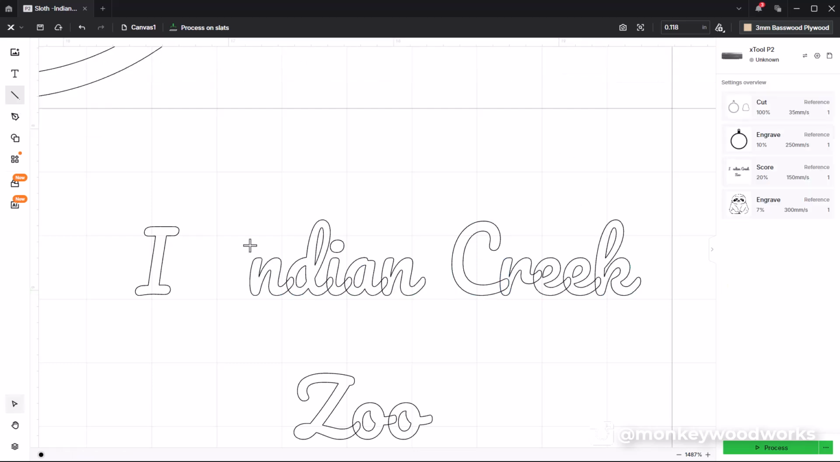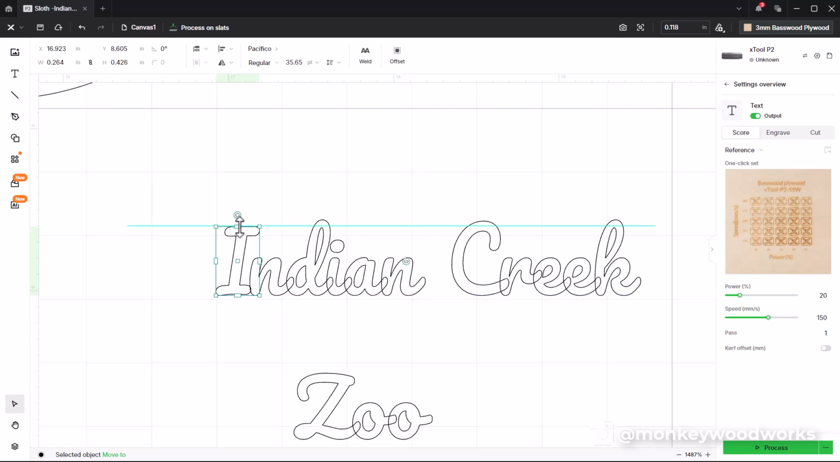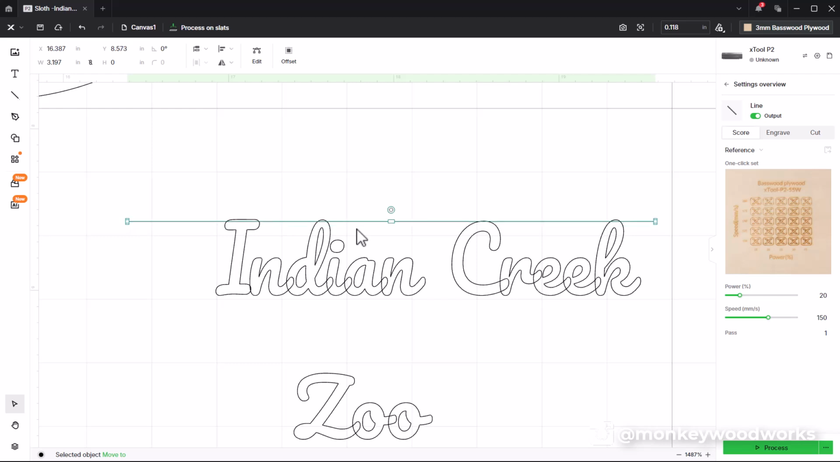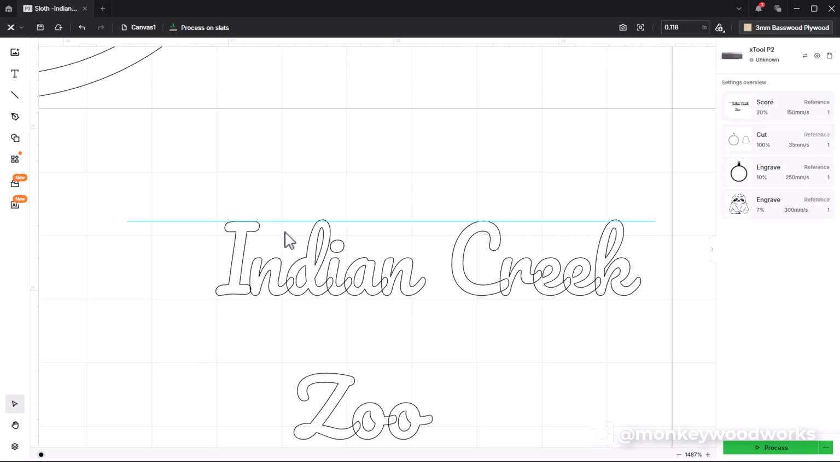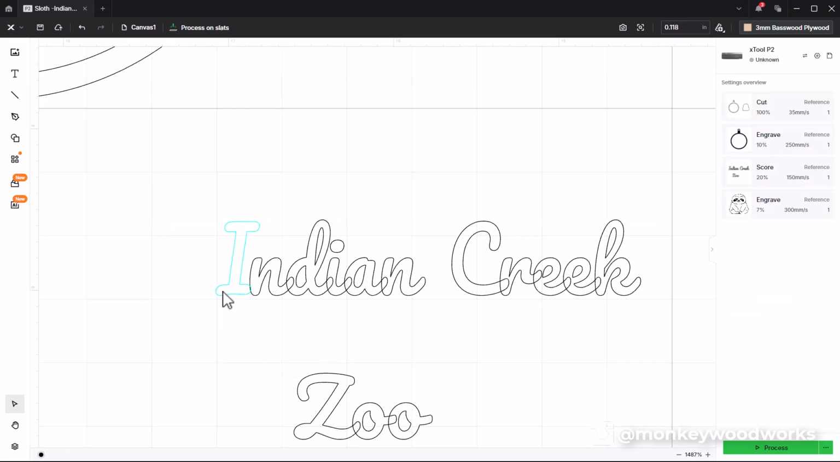So if I drew a line here, and I want these letters to be somewhat level, I can make this I a little bit taller, up to the top of the letters. Doing that will actually let me line this up a little bit easier. So get rid of that line. So now I have a separate letter I.